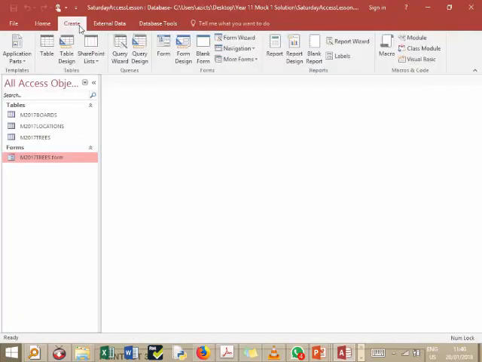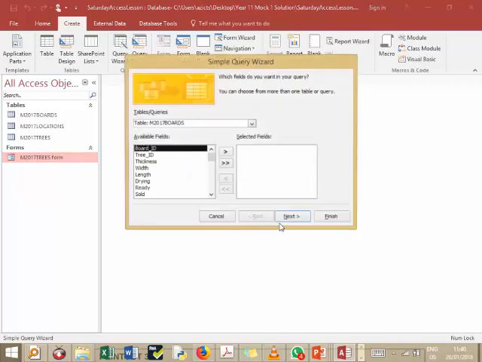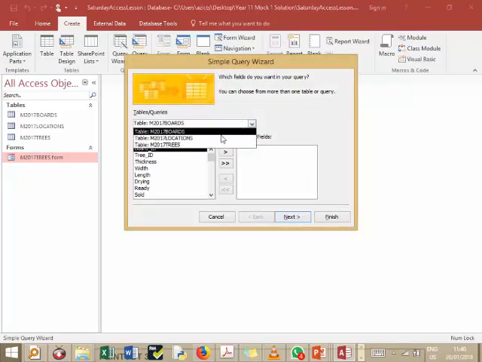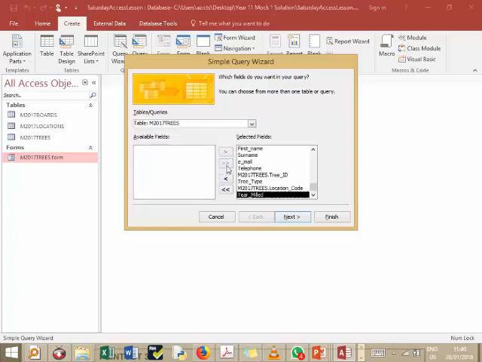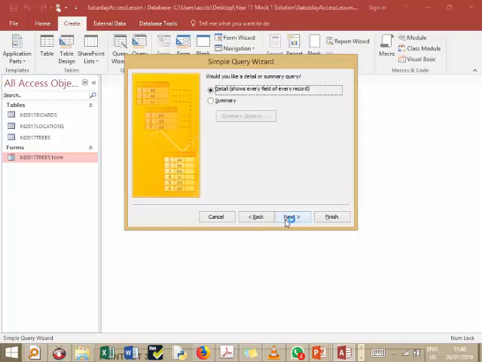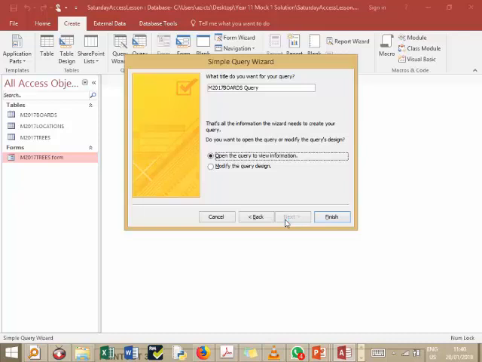Okay, so I'm going to start from query. I'm going to create a query wizard. Where is query wizard? Okay, see query wizard here. Simple query wizard. I don't want to bother my head. I pick everything from all the tables, all the 3 tables. So this is table 1, table 2, table 3. When you pick from all the 3 tables, then the relationships will show for all the 3 tables. Next, modify.